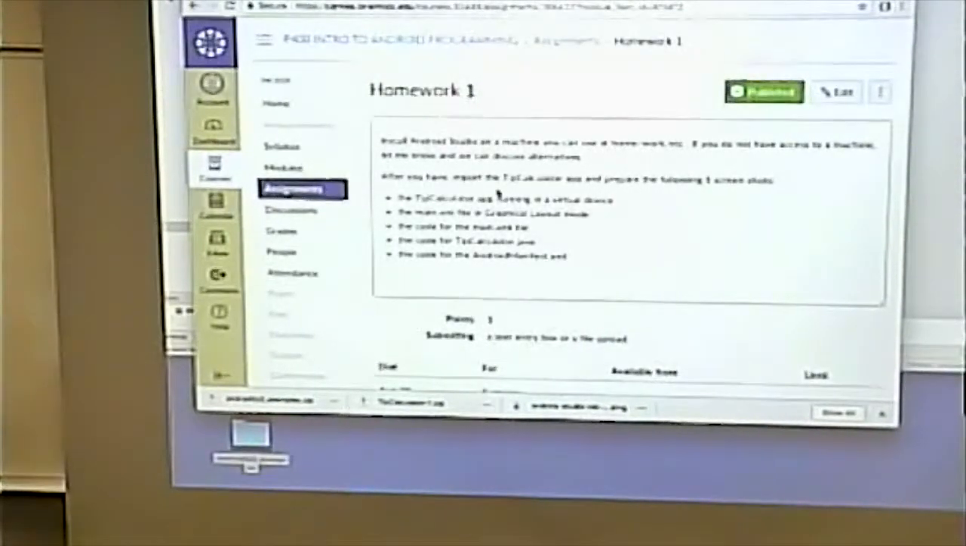So you're not writing any code here. Really, the purpose of this exercise is to make sure that you can install Android Studio on a machine, and that you can open up and run an app and identify different parts of it. We'll continue to go over this on Thursday. All right, any questions?